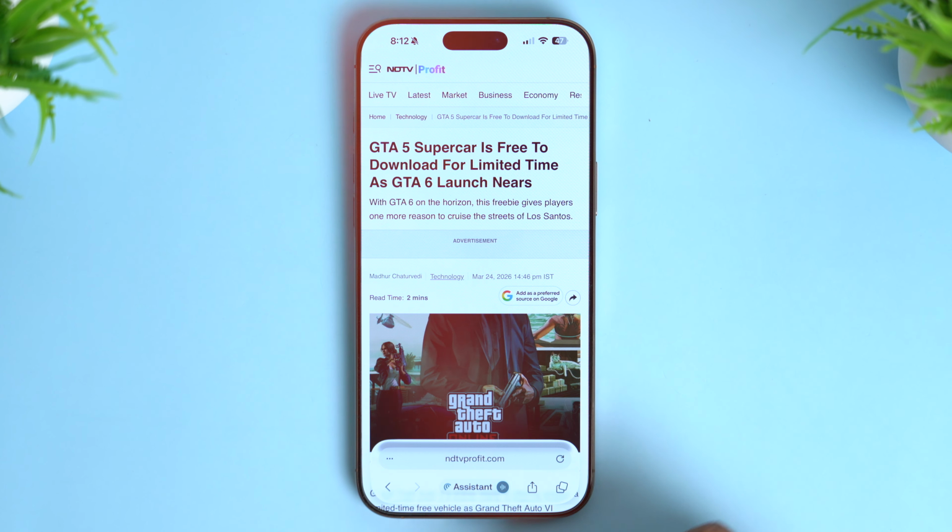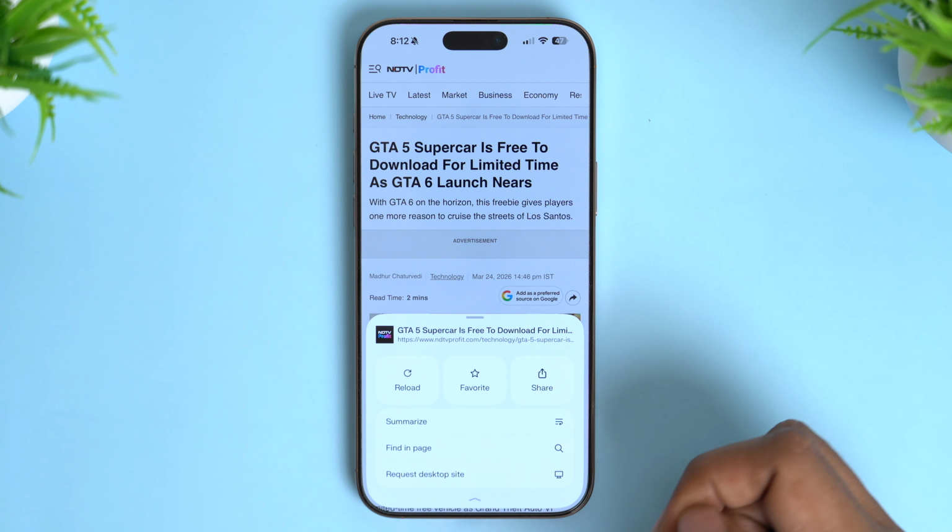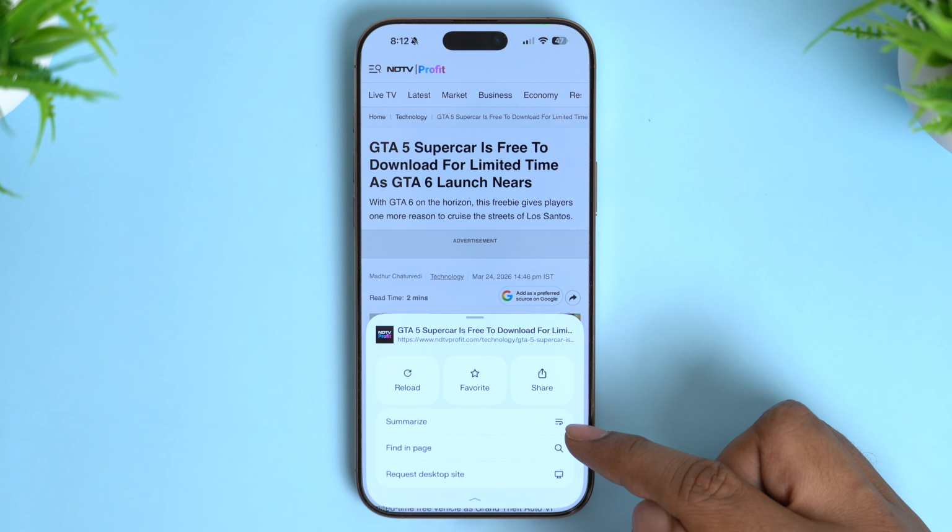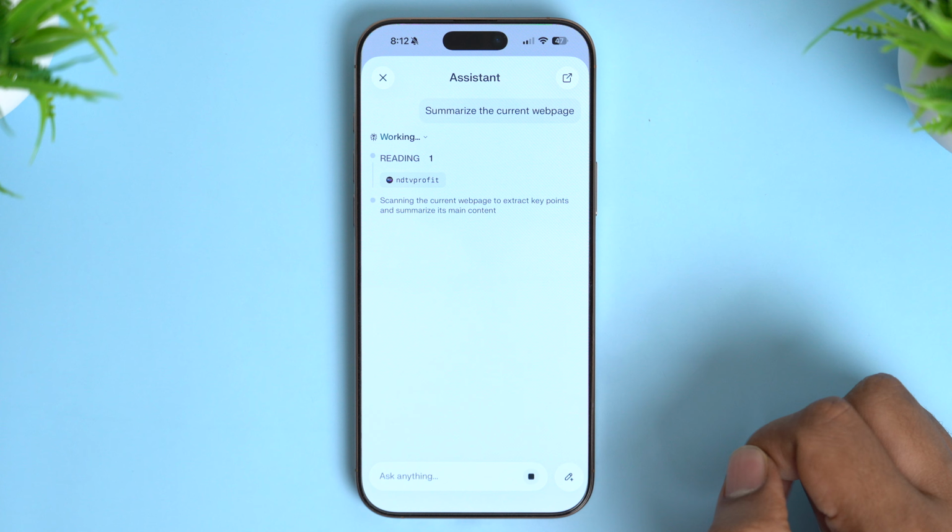Now let's go to any website. Then tap on the three-dot menu next to the address bar. You will see an option called Summarize. When you click on it, the entire web page gets summarized.